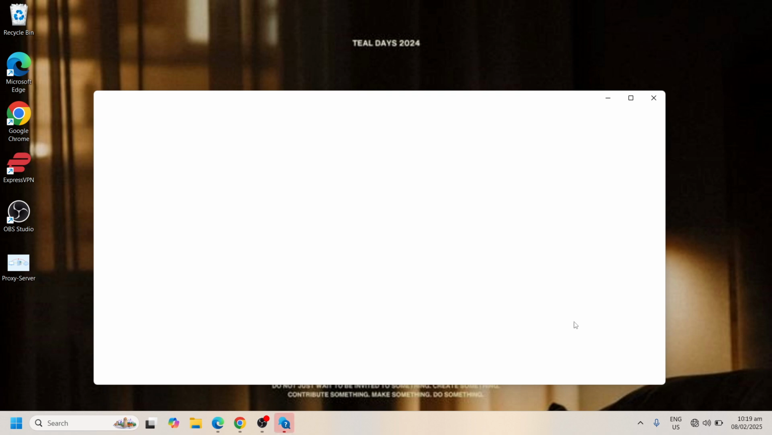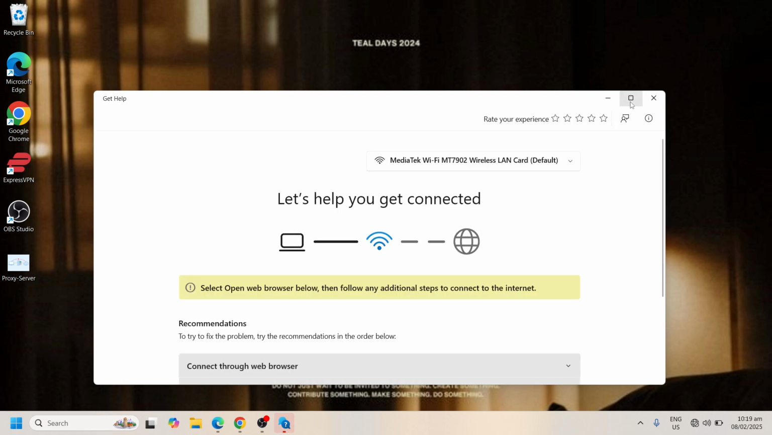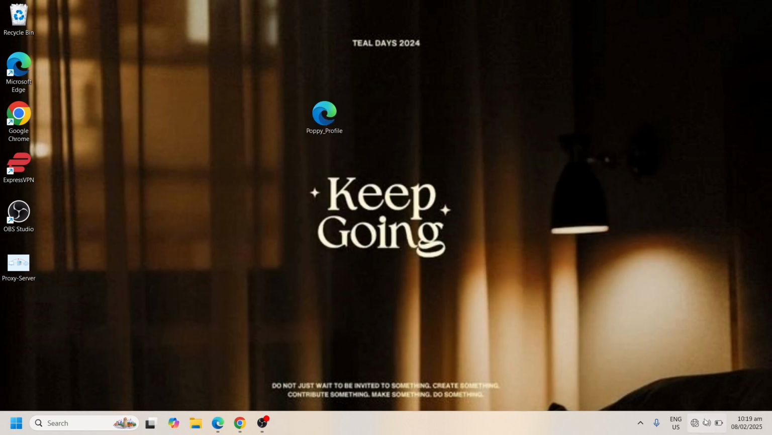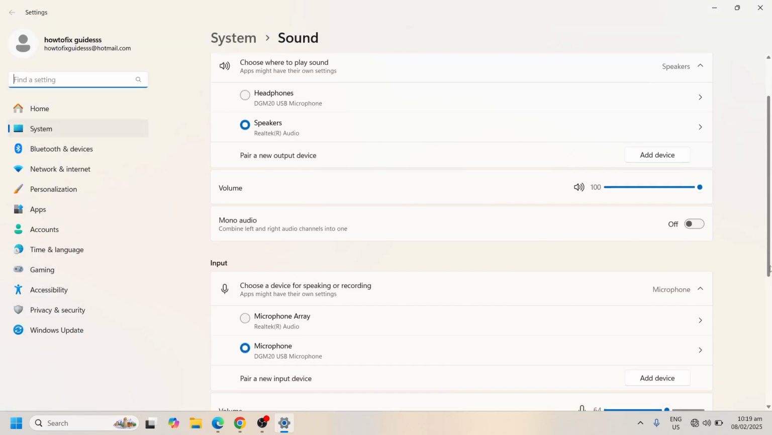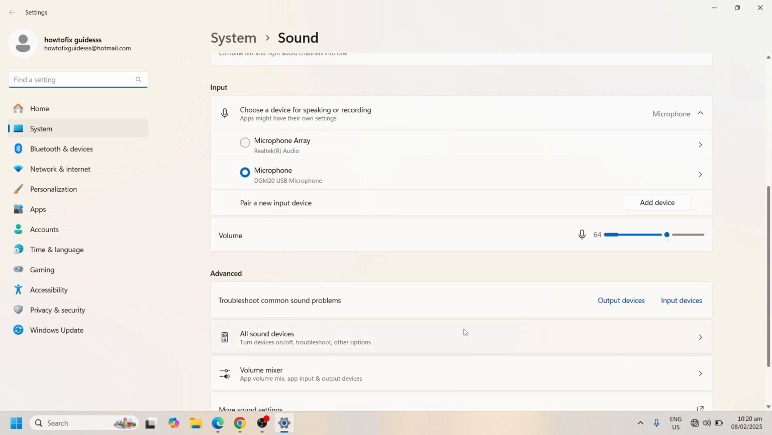Okay? So once you open your troubleshoot, okay, you can open it here, sound settings, and go for troubleshoot common problems.